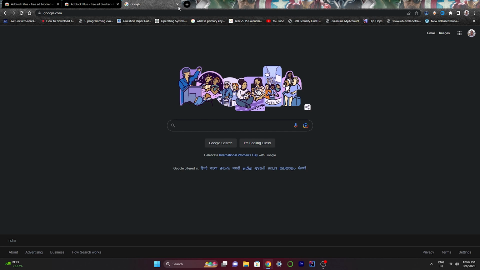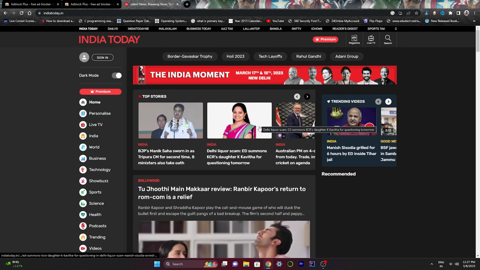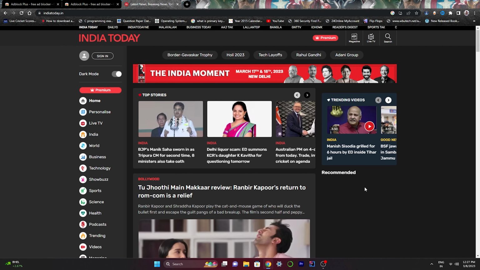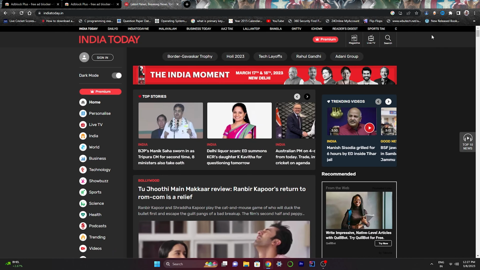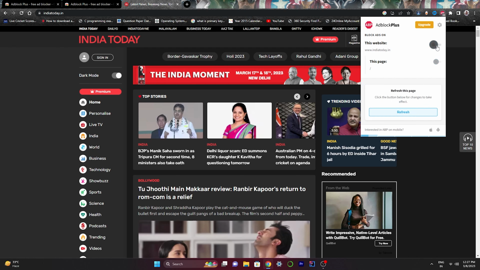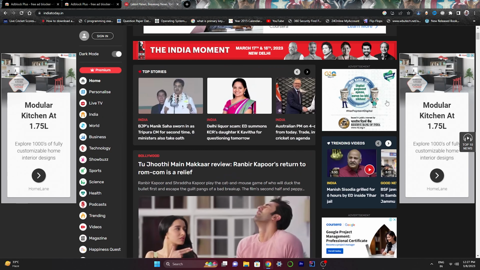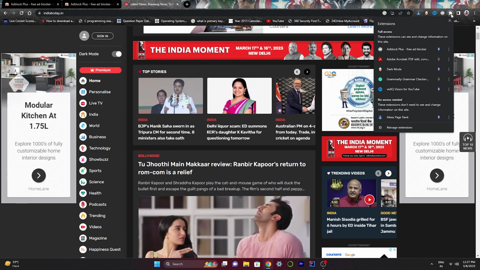Let's find a website where ads are popping up. Let's type India Today. As you can see here, you don't see any kind of ads hovering here and there, right? This is because of this Chrome extension. Here, as you can see, there are 11 ads popping up right now, but you can't see them because this extension is blocking them. If you want to see those ads, let's uncheck this and refresh it. The ads are popping up like this. So this is a very useful tool if you want to block ads.